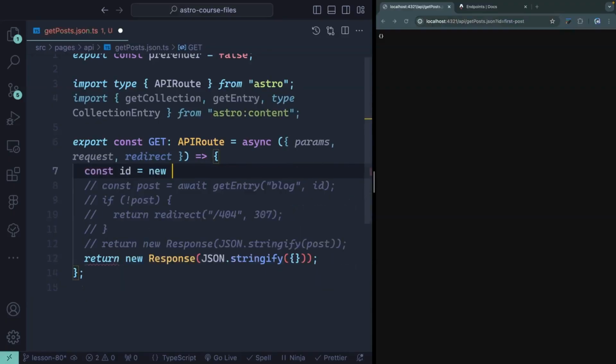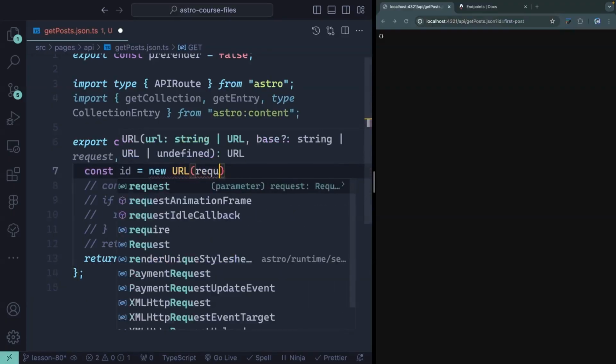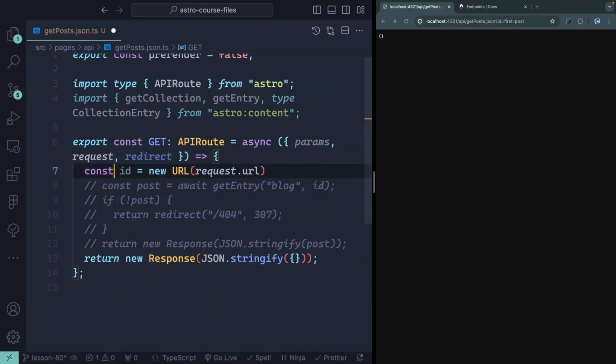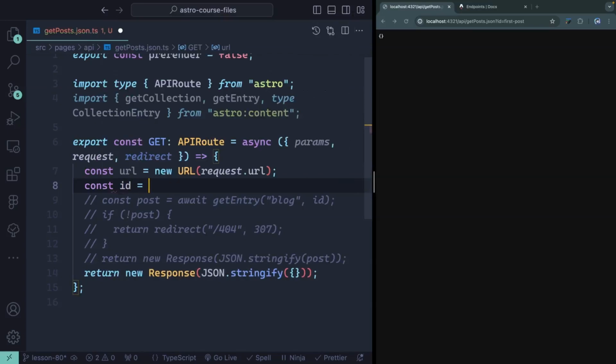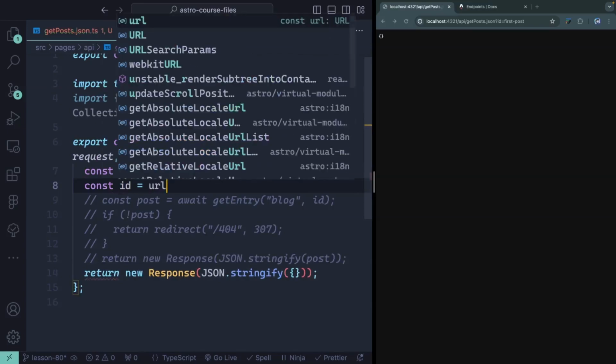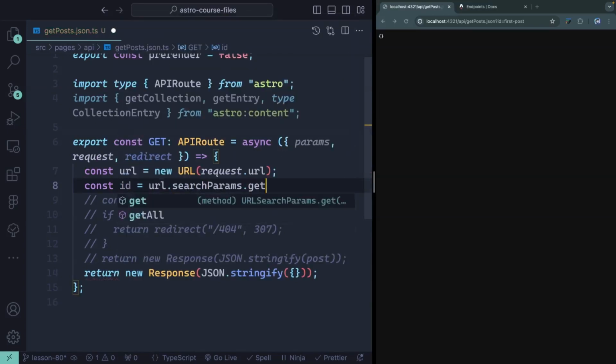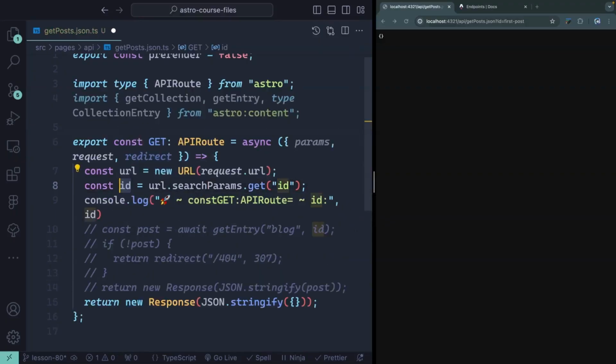So first of all, let's go ahead and grab a new URL. We'll just pass in the request.url. Now I'll call this URL. And then let's come down here and we're going to call this ID and simply grab the url.searchParams.get and we'll just get the ID search param. So this may or may not exist. In this case, it obviously does right over here.